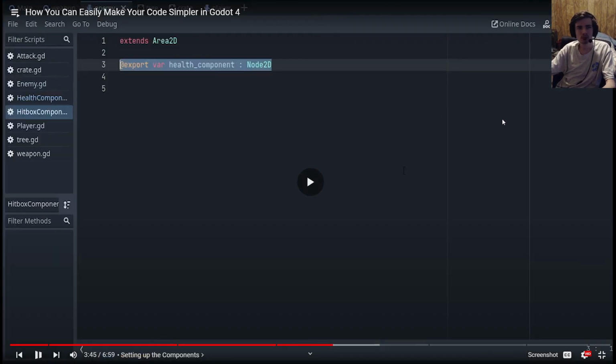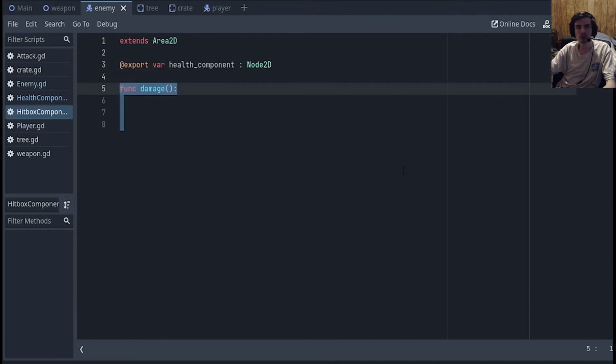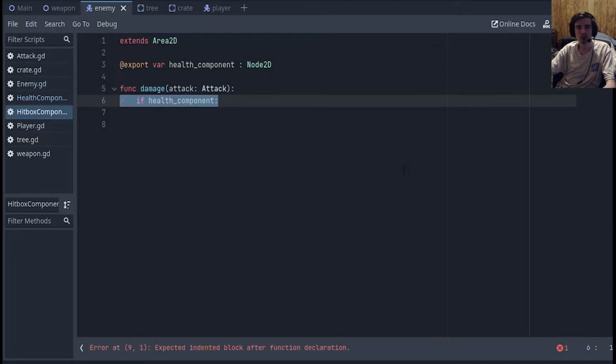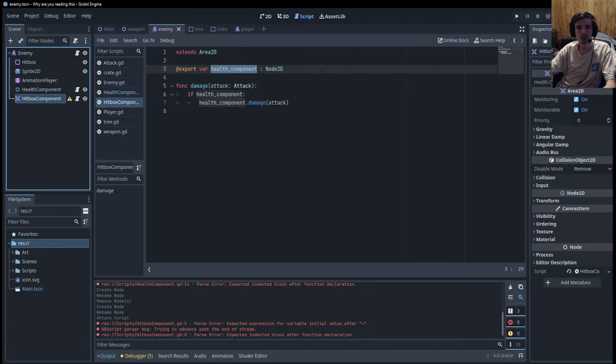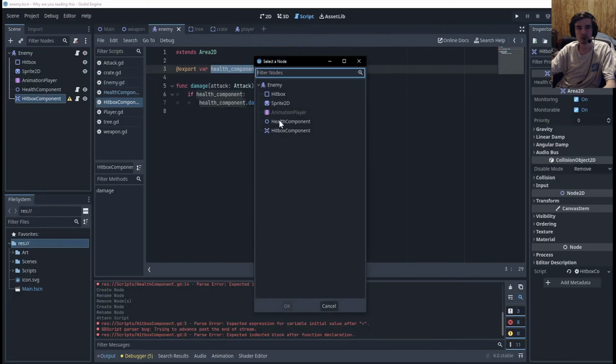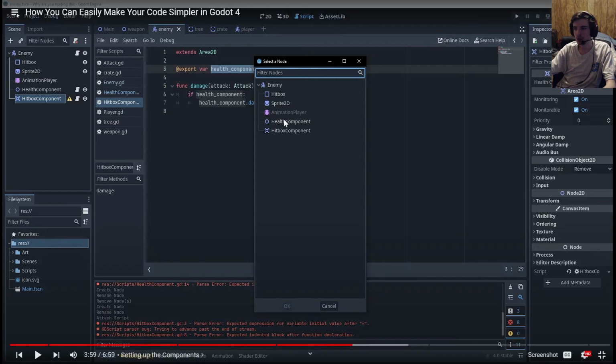and then we'll check if the health component exists. If it does, we will call .damage on it. And the health component variable can be set in the inspector, like so.